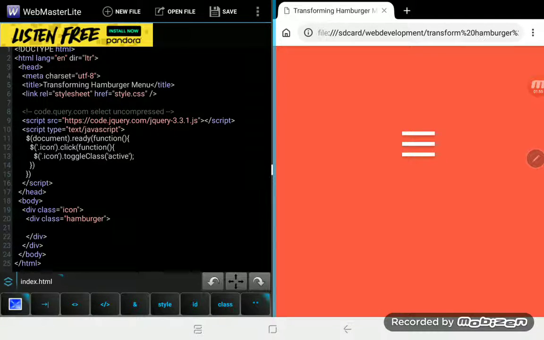Basically, when it detects that there's been a click on this hamburger menu towards the right, it's going to turn it into an active state. As you're looking right here, it says active, and you'll see how this is used in the CSS code. Down below in the body, I'm just using two divs: the main container is called icon, and the child container is called hamburger.